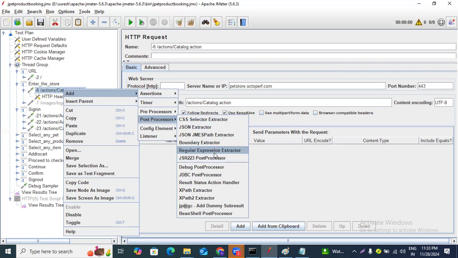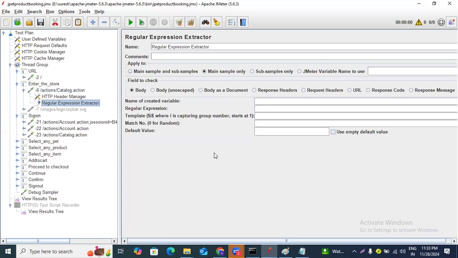Here I can select regular expression extractor. Now here you can see it is asking where it is coming. So main sample only. If I select main and subsamples, every sample will come here. All the JS, CSS, all the files, all the requests will come here. So just select main sample only. Then I want to paste this regular expression which I copied. This is called a regular expression extractor and this is called a regular expression.